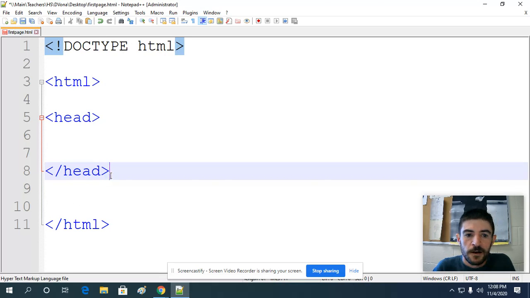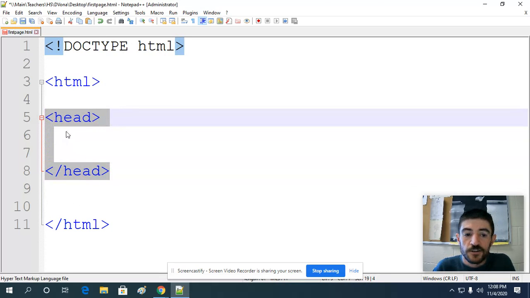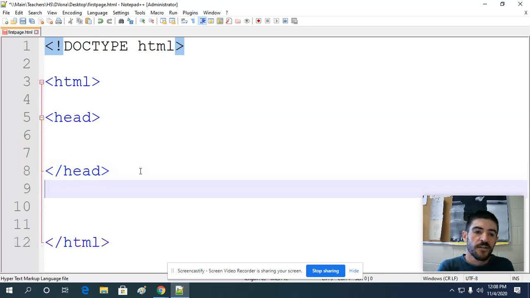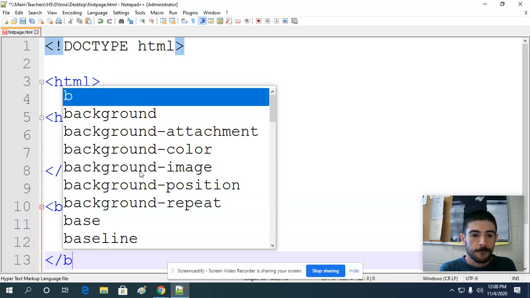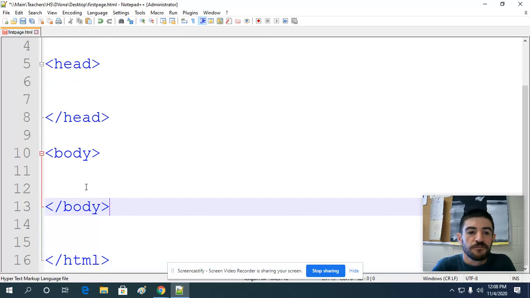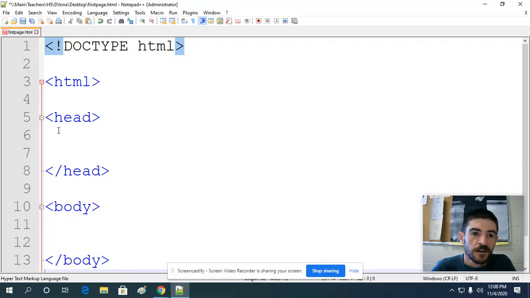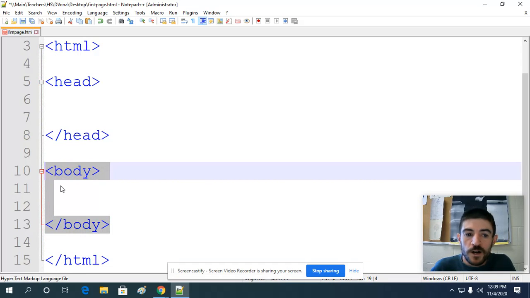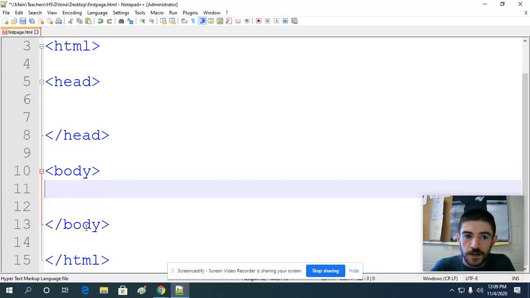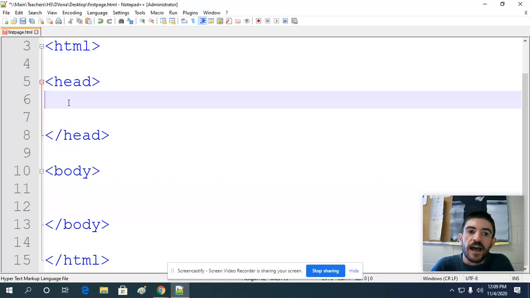So now I have my head container, and there's certain stuff that we're going to put in here. And then let me make my body container. There's different stuff that we're going to put inside of here. Generally, anything that you actually see on the main window of the browser is going to go inside of the body tag. The head tag is usually for the extra stuff that we need to do.